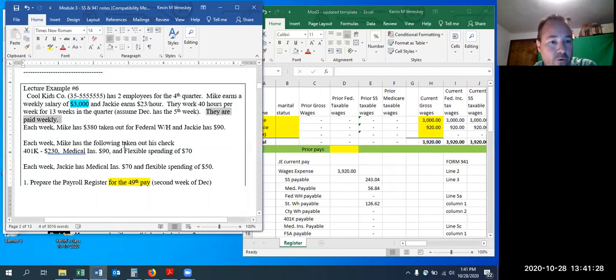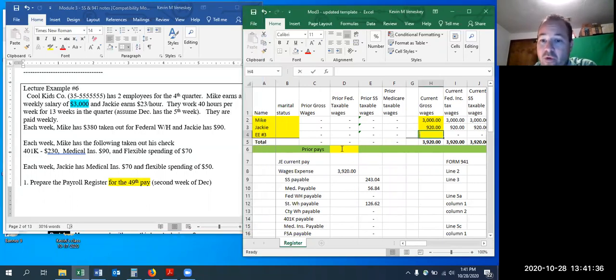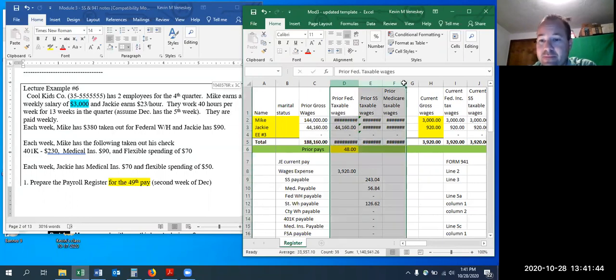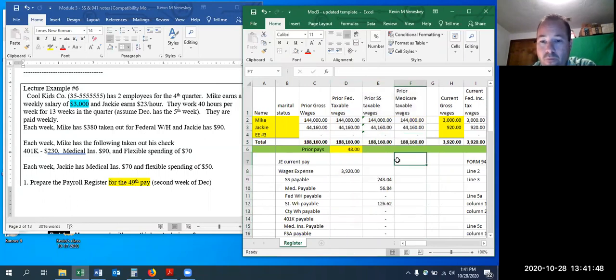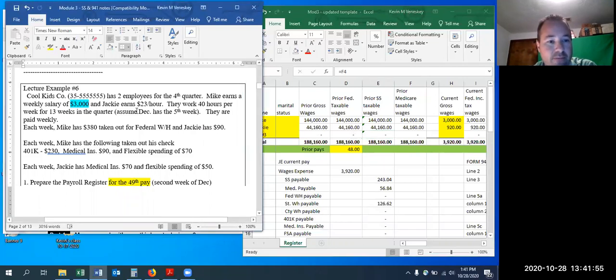This is the 4th quarter, and right now we're going to prepare the payroll register as the 49th pay. So what that tells me then is our prior pays. If this is the 49th, we've had 48 prior pays. I'm going to make these just a tad bigger so the numbers will show. Okay, so I've got that entered in.